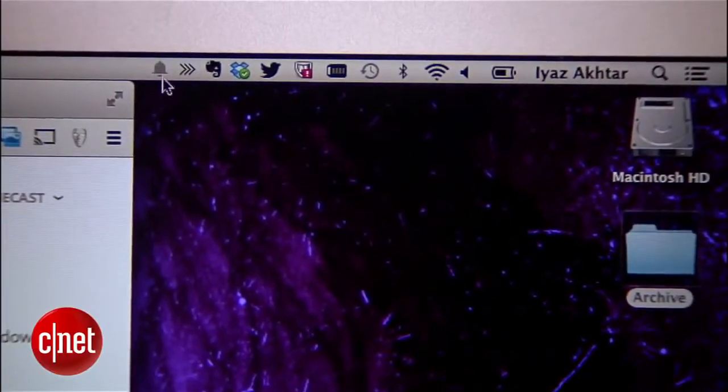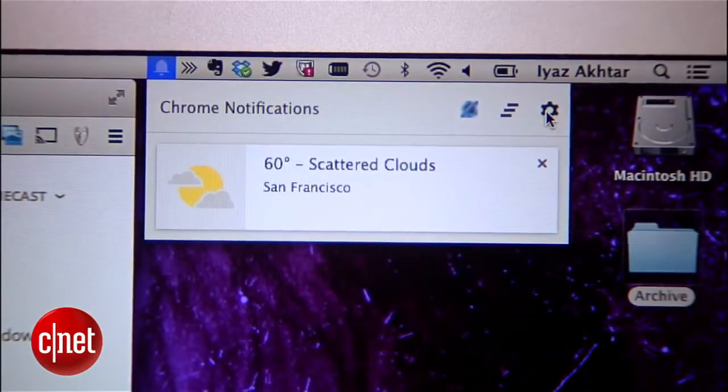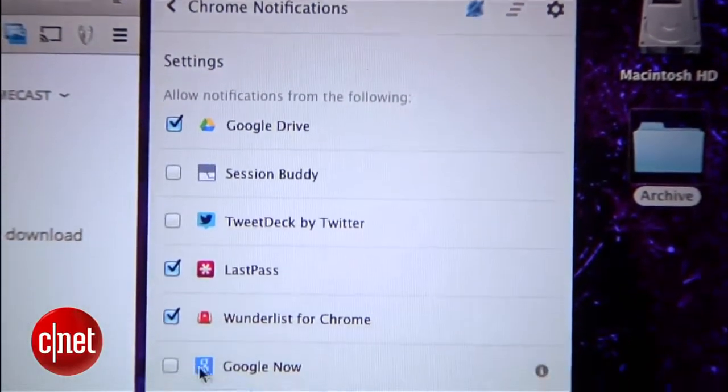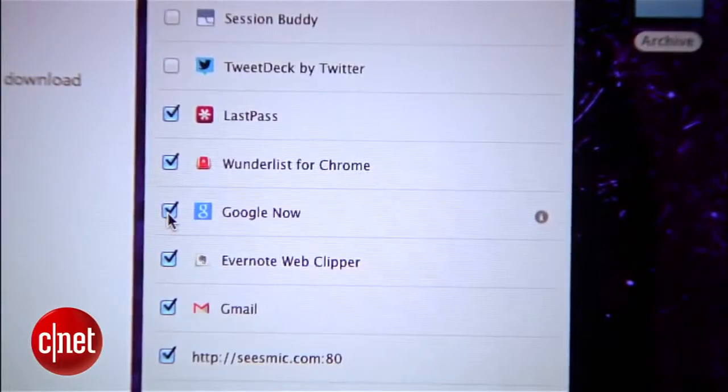Then you'll click the Chrome Notification Center. Now in Mac, it happens to be on the top. It's that little bell. You'll click that. You can click the gear icon to make sure that Google Now is actually selected as an option.